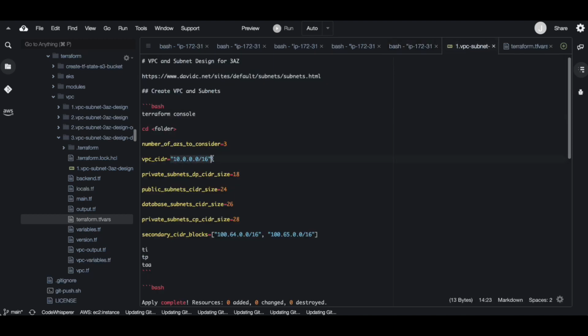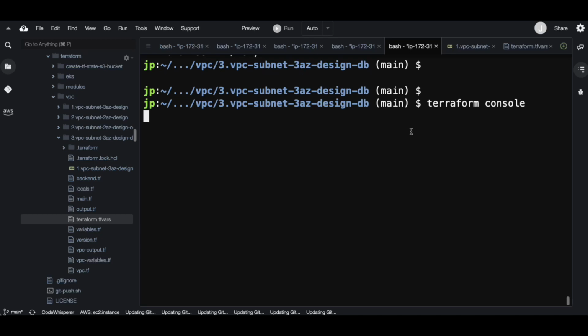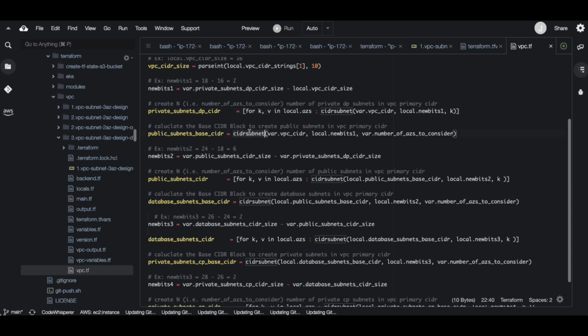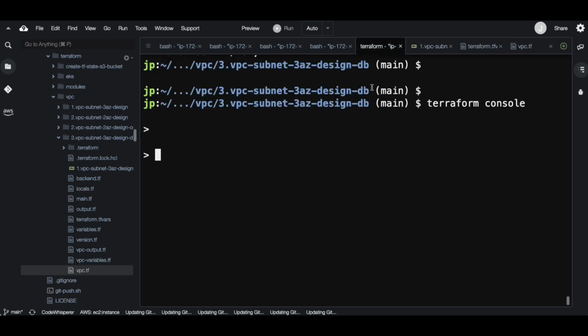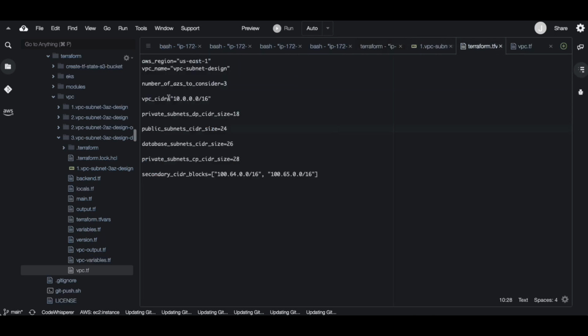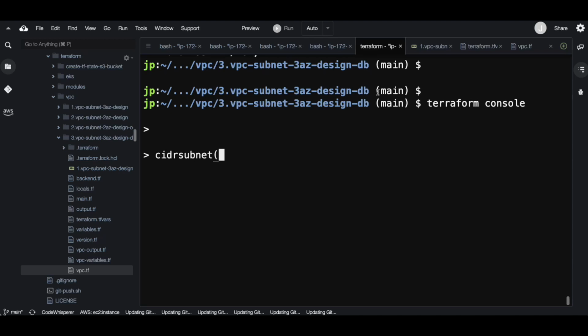So let us take this prefix. First, let's look at the function. This is the function that we wanted to try. The first argument is a prefix. The prefix value is 10.0.0.0/16. So this is the first argument. The second argument is the number 2, which is the CIDR size extension for the subnet. And the third argument is the index. So this is 0. Now if you see, we'll get 10.0.0.0/18.